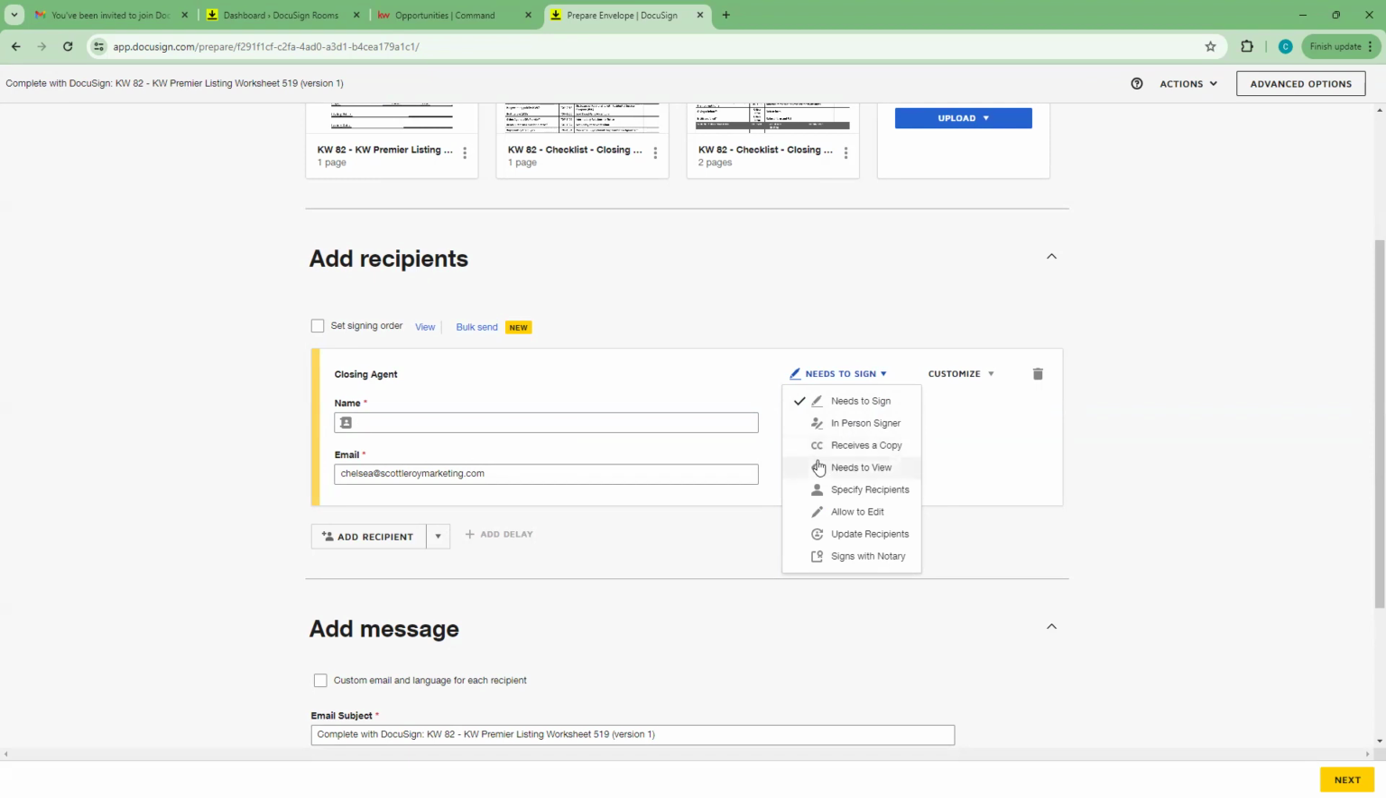Someone that needs to view the document. You can specify certain recipients. You can allow them to edit. You can allow them to update recipients, or you can have them sign with a notary. So there is a lot of different options here. Typically, the most common ones are going to be needs to sign and receives a copy. So we're going to stay with needs to sign. This next one is going to allow you to customize if you wanted to include a personal note or add an access code. So that's really your option if you wanted to include something like that, but it's definitely not necessary to send. And then you have your trash can as well.